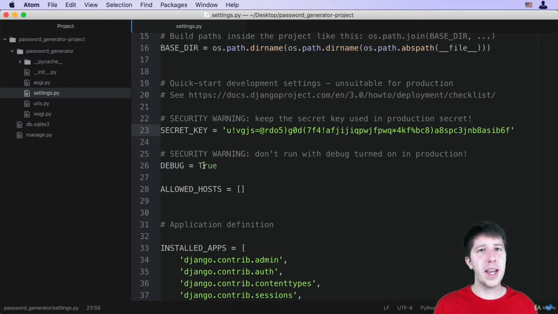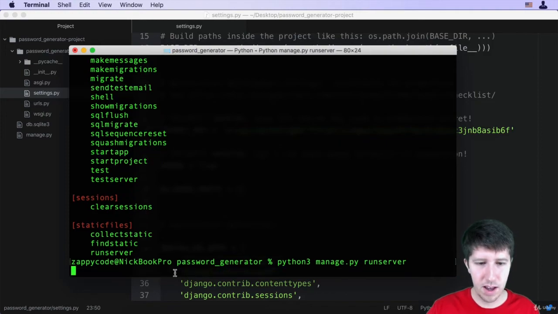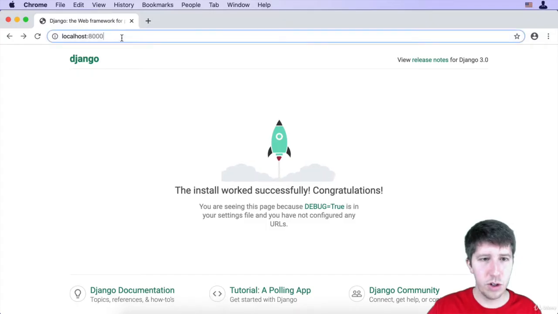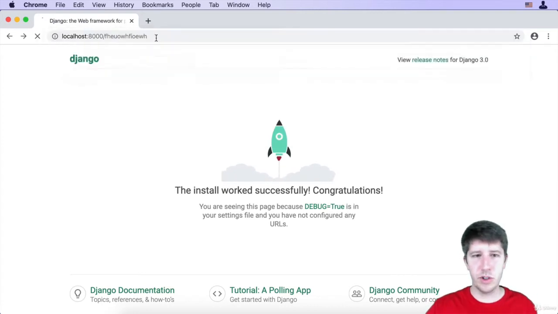And in debug mode, basically anytime there's a problem, we get really detailed information about what happened that helps us to fix the problem. When it's not debug mode, we get none of that. So a great example of this is, let's go ahead and run our server. Okay. And I'm going to go to localhost:8000/ and I'm just going to type in some gibberish.